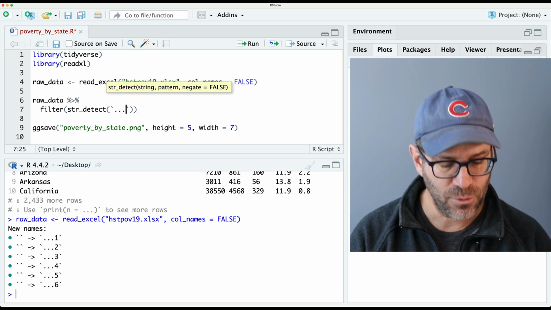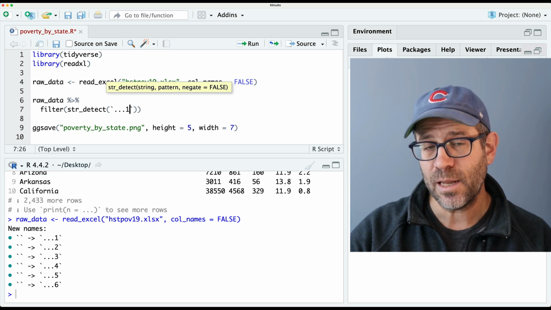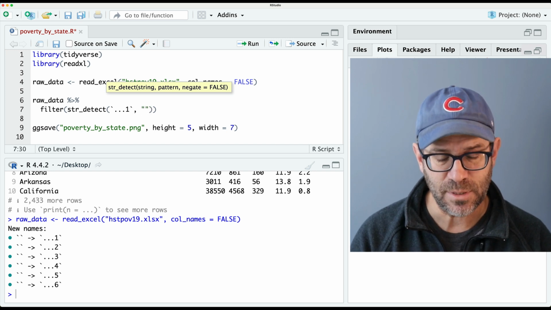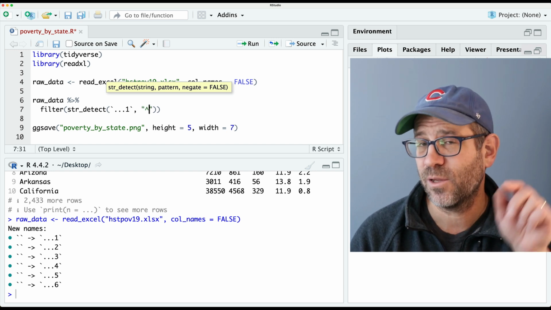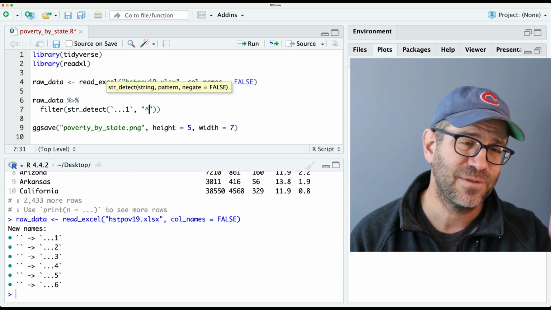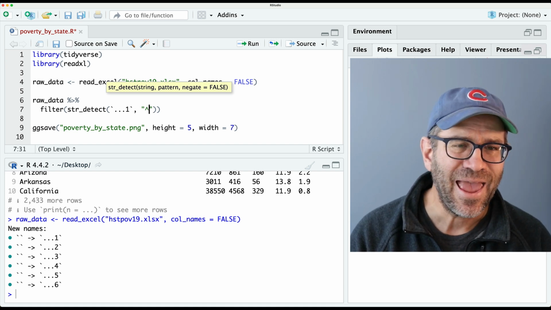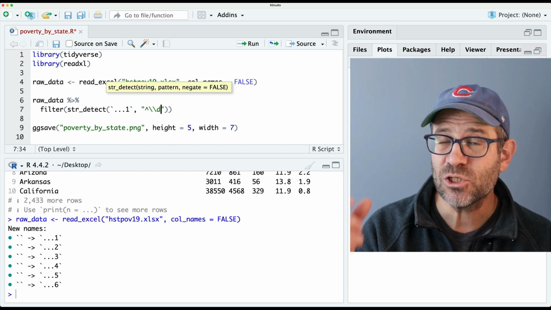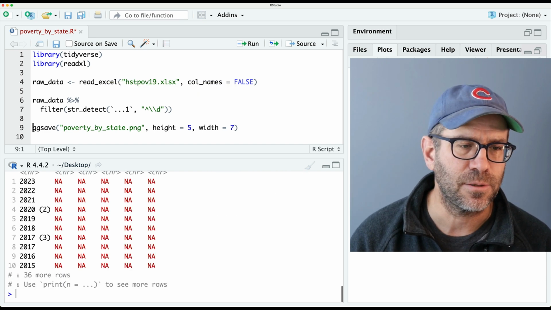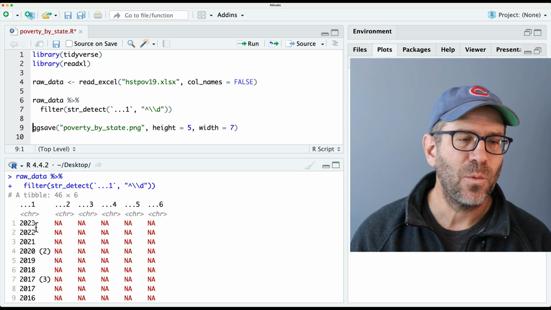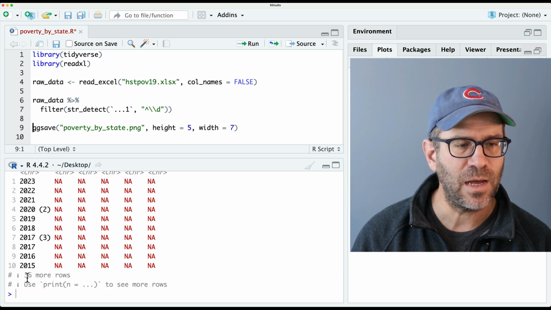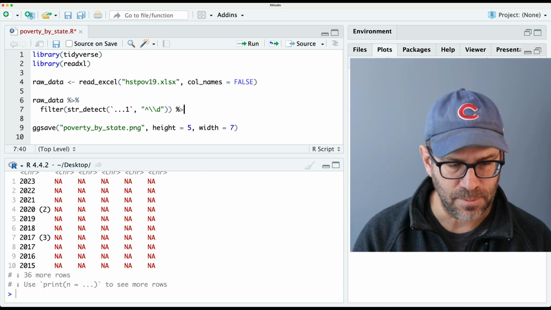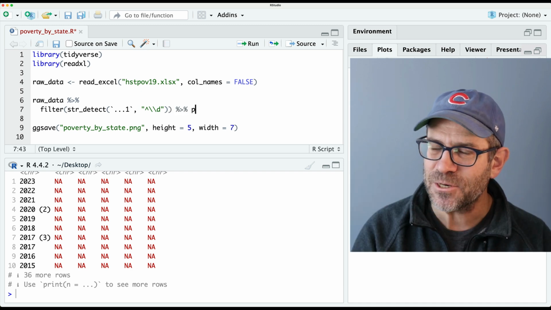So that's going to be 3 periods and a 1, and we're going to put it in backticks. The pattern then is going to be that we want it to start, so we're going to get that with the circumflex, I think it's called, or caret. And then we'll do backslash lowercase d to match things that start with a numeric character. Now what we see is, sure enough, we have all those rows, and we've got a total of 46 different rows. I'm going to go ahead and print all of these out to just make sure that there are years.